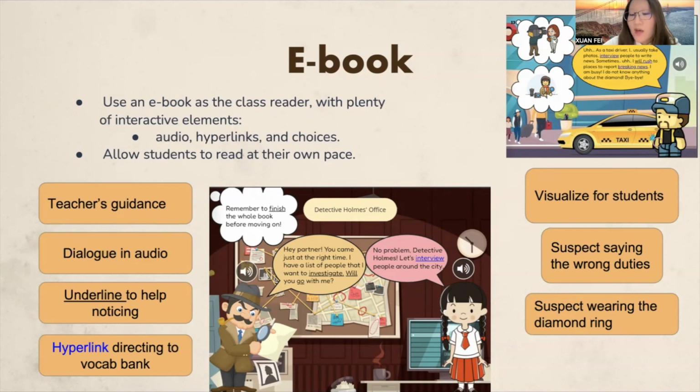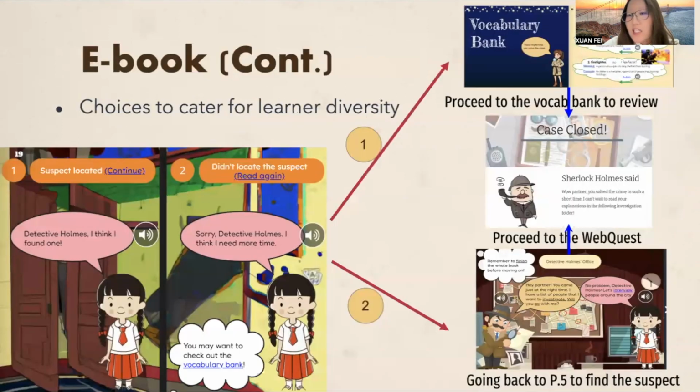There are underlines to help students notice the keywords, hyperlinks to direct students to the word bank, and pictures to visualize for students. When reading, students will tell the suspect from his wrong introduction of his duties and his wearing the diamond ring. To cater for learner diversity, after reading the story, the book is arranged with choices for students to make on whether to proceed to the word bank or go back to page 4 to reread the story to find the suspect before later proceeding with the WebQuest.